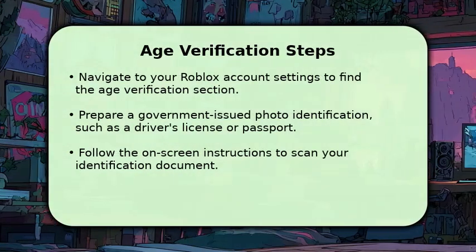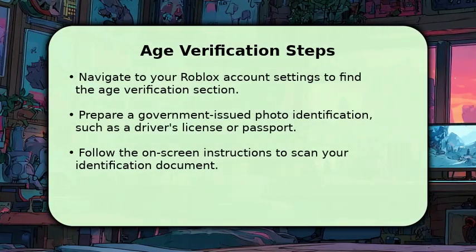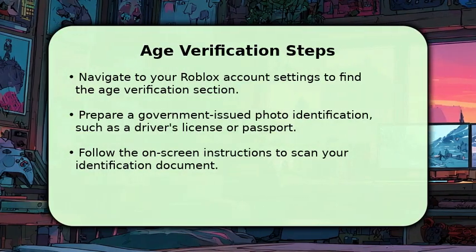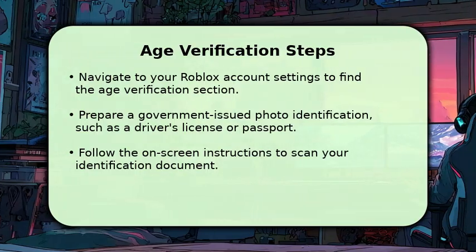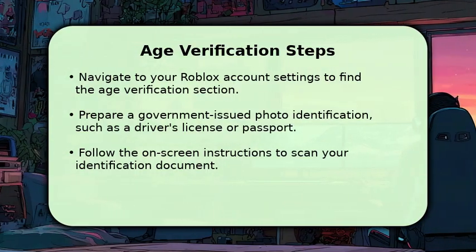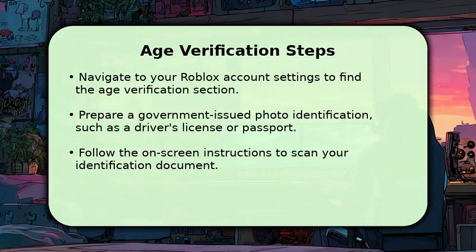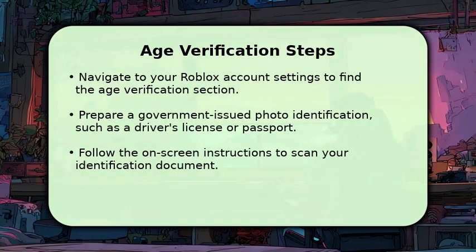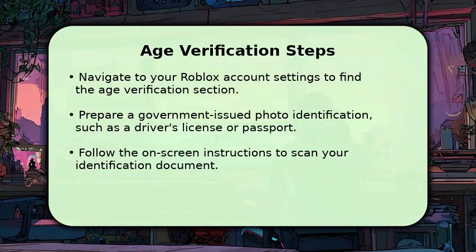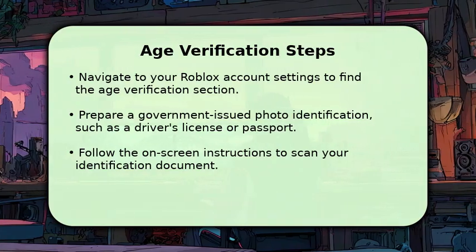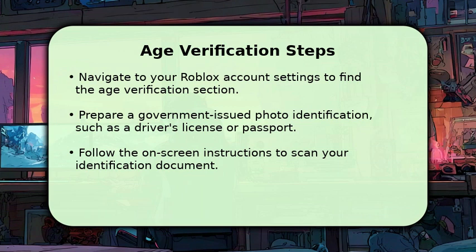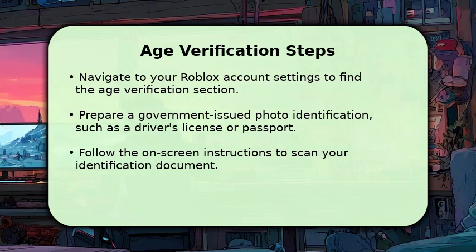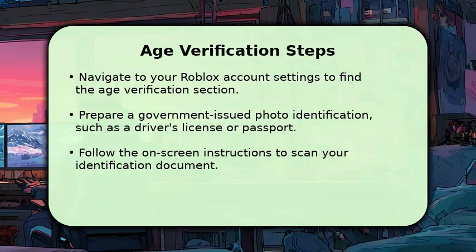To verify your age, navigate to your Roblox account settings and look for the age verification section. You will need a government-issued photo identification, such as a driver's license or passport. Follow the on-screen prompts to scan your ID and then take a live selfie. This secure process ensures you meet the minimum age requirement of 13 years old. The verification usually takes only a few minutes to complete, allowing you to proceed quickly.